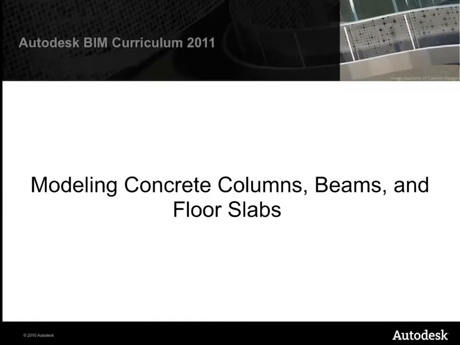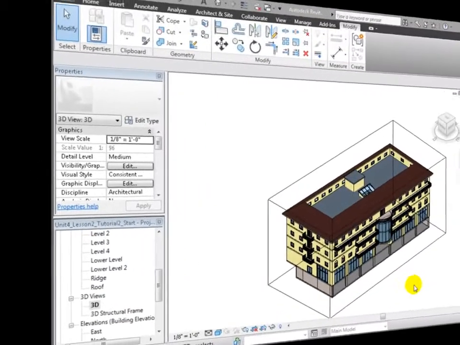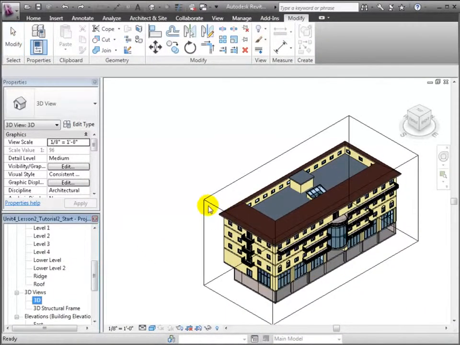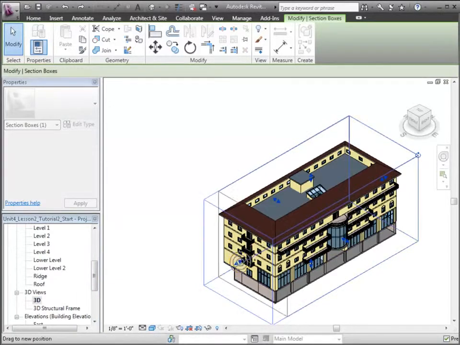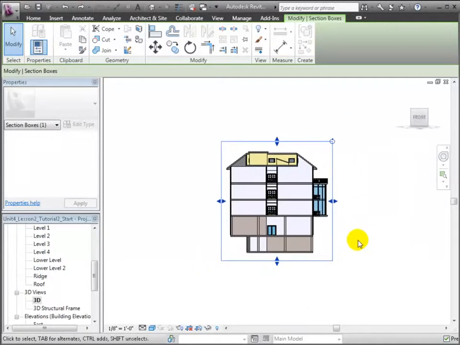As a first step in our structural design, we should confirm the locations of the grids and the columns placed in the architectural model, and make any adjustments that might be needed. We'll start by taking a look at the linked architectural model. We can use the section box to cut away the south end of the building so we can see the columns and the position of the corridors on the upper floors.